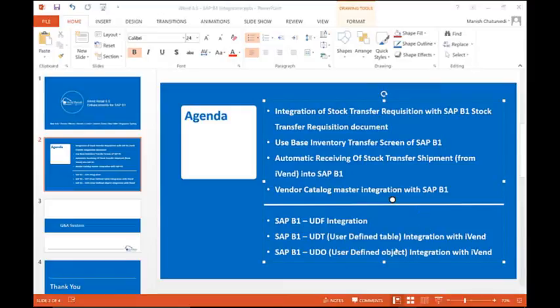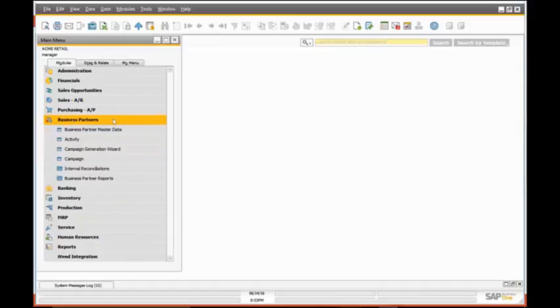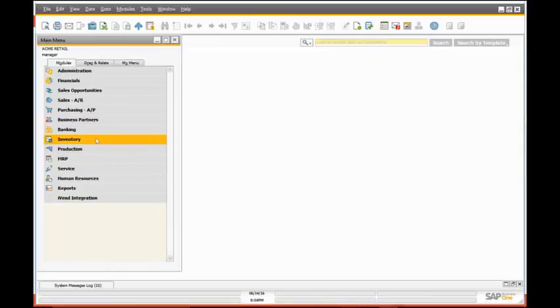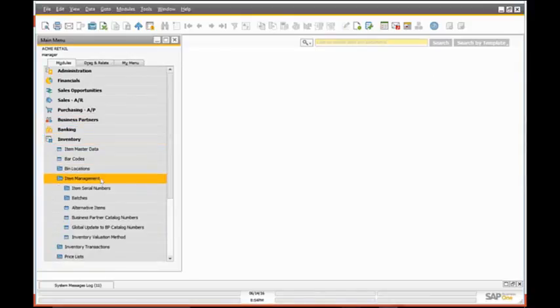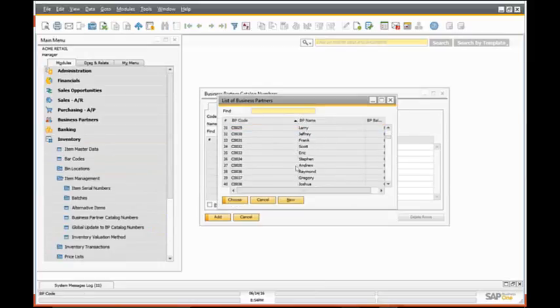There's one little thing that is left, which is the vendor catalog management. So if I go to SAP Business One, sorry, I have to go to inventory, item management, and business partner catalog numbers. And I select the particular vendor who has given me the catalog. So I scroll all the way down to the vendors. Yeah, that's the one that I have.